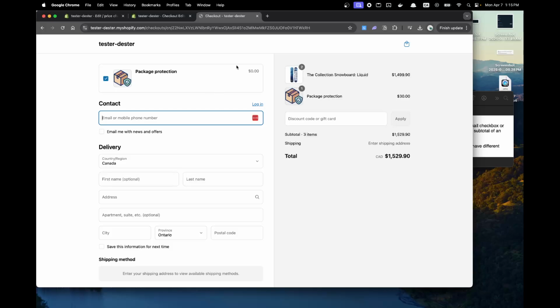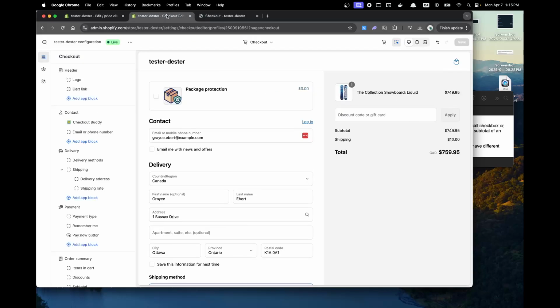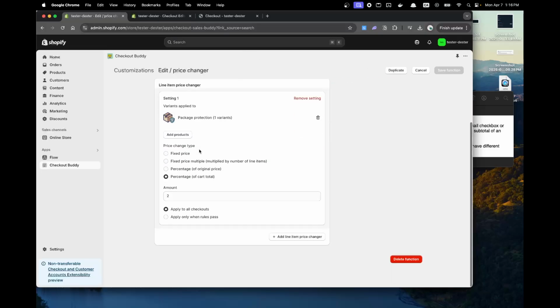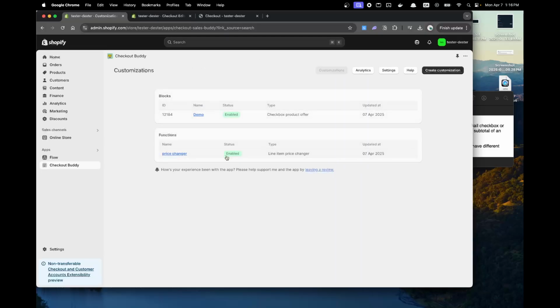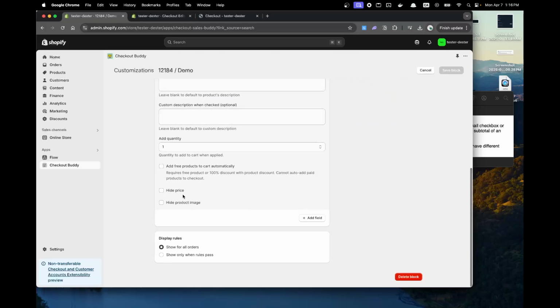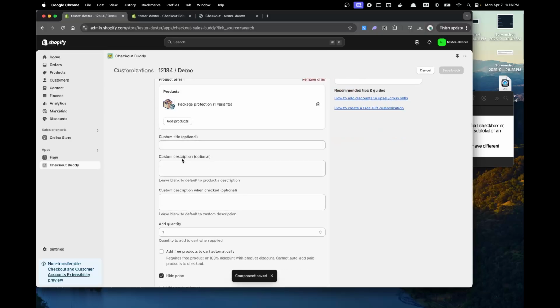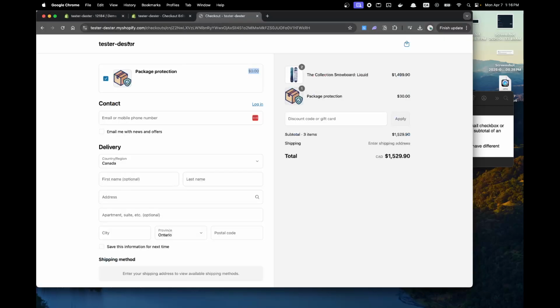One other thing is that we see here that it has the $0 here, but maybe we don't want that. So we can just go back to our block, our checkout checkbox product offer, and we can check hide price right here. And if we want some more copy or something like that, we can always add some text over here. But for now, we just keep it empty, and then we can refresh again.